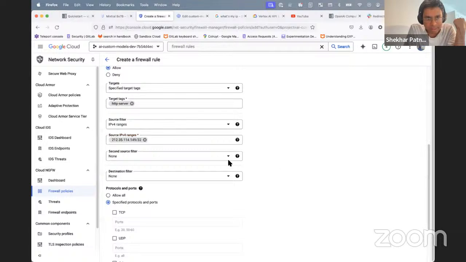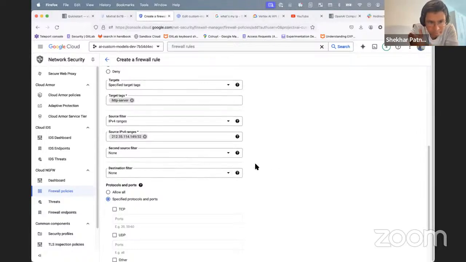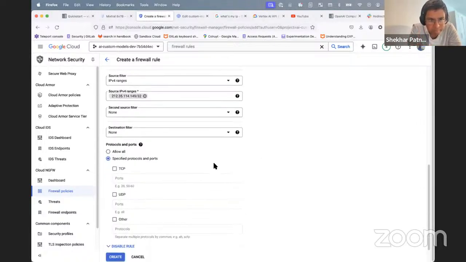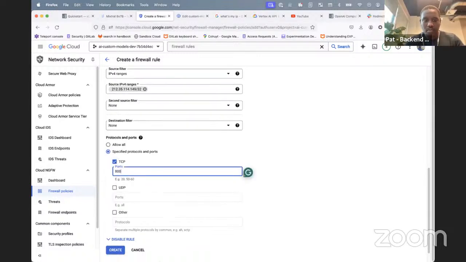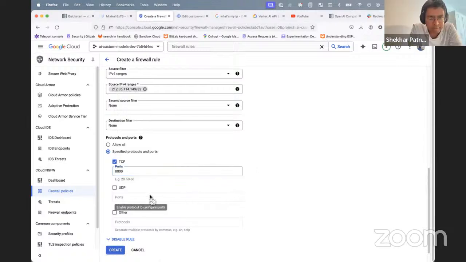And then second source filter, you don't need that. Destination, you don't need that. And ports, specified ports, and do TCP 8000. Yeah, and then let's say create now.